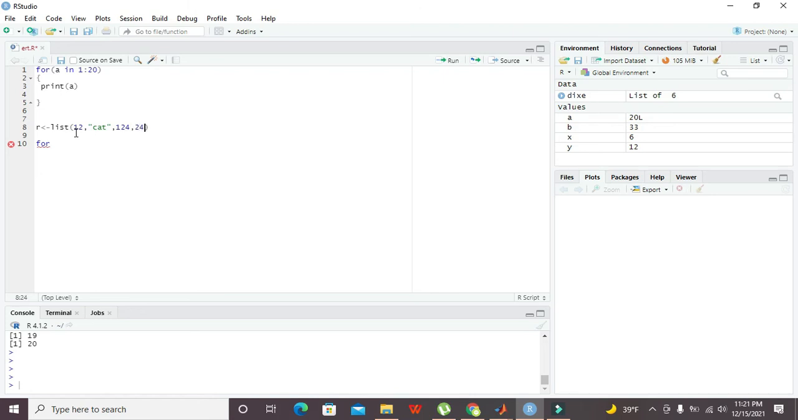Here you can see that it has 3 integers and one character string. This is the list, and then this is the assignment operator, less than sign and dash. It will take all this data and put it inside R. Then we will write for a T in R.